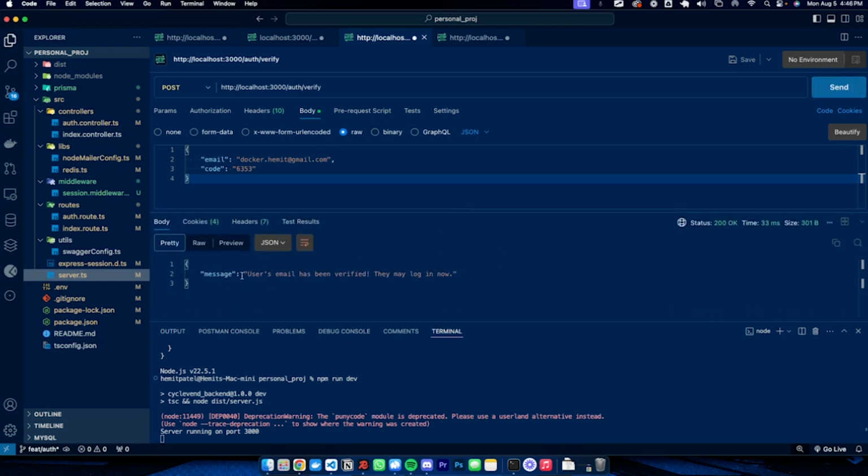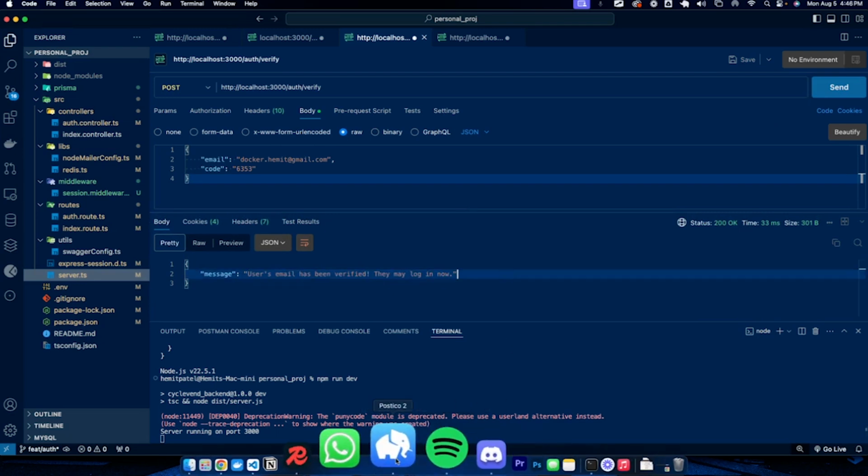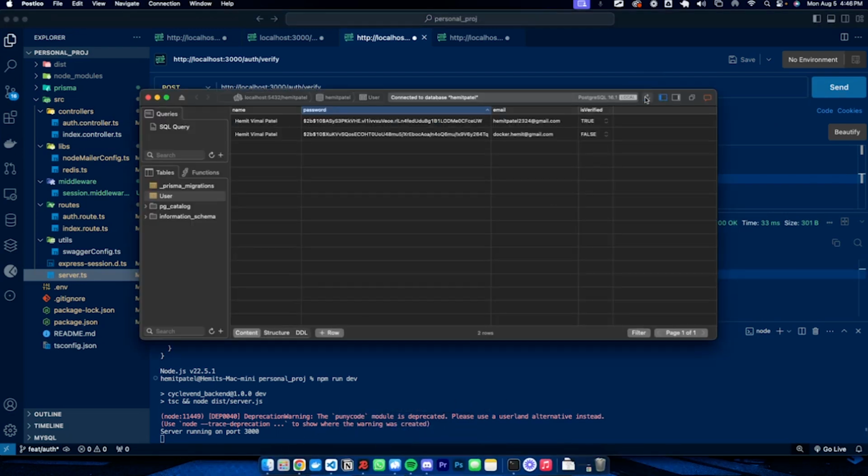As you can see, user email has been verified. They may log in now. So let's go. We've verified that this email is actually true and exists. This is just to prevent trolls and people like that who are masked behind a fake email address that can't really be tied back to them. But this way we know that the email is real and valid.